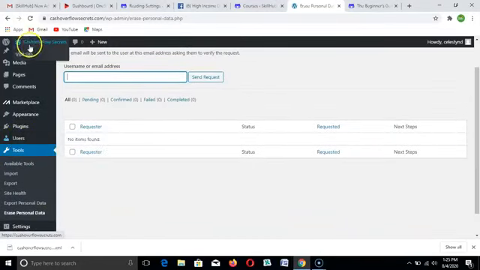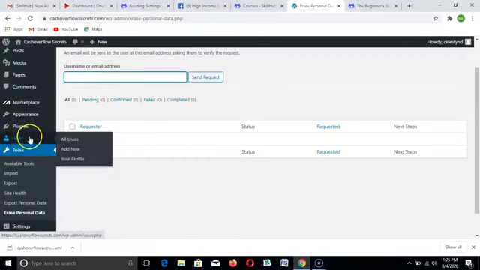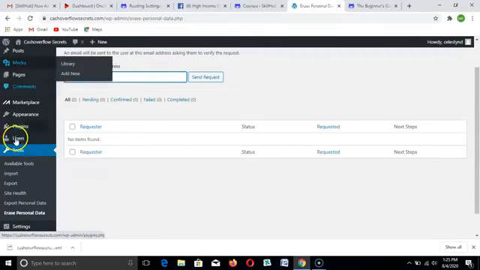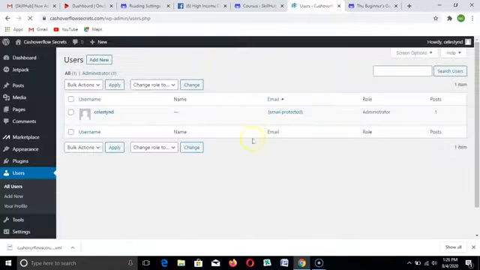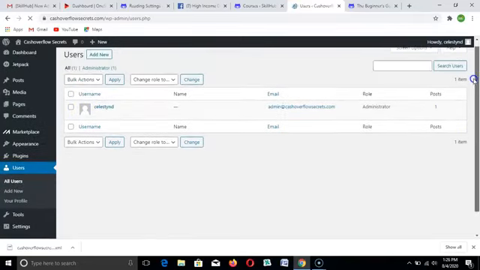Still under your dashboard, there is the users menu. If you point to users, you'll be able to see all users that have registered on your website. If you click here, you'll be able to see all the users that have registered on your website. This is it. So the next option here is add new users.